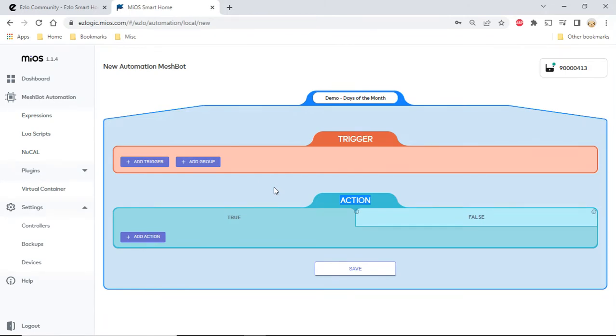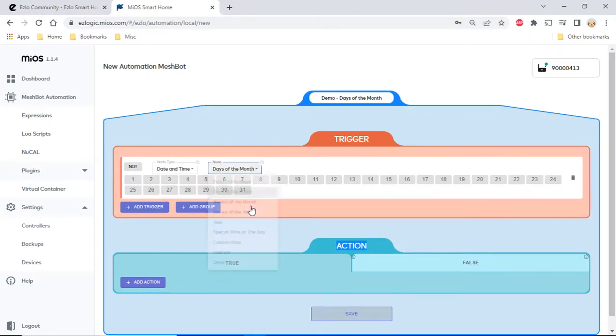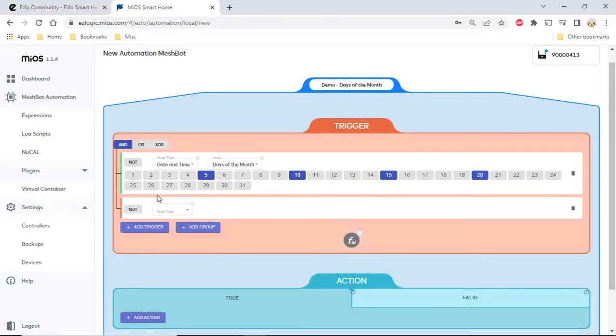In this video we will be looking at days of the month in our date and time triggers. So if we add a new trigger, select date and time, select days of the month, we can then select which days of the month we want. And we would normally combine this trigger with another AND trigger, perhaps custom time.